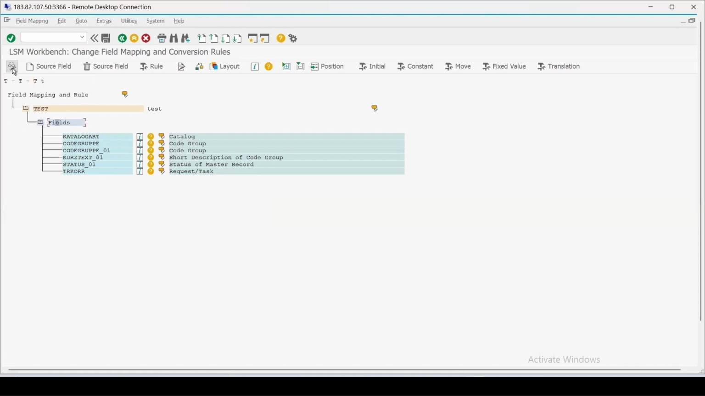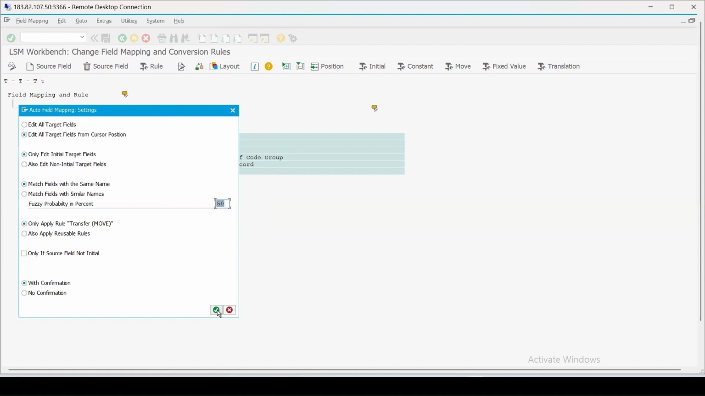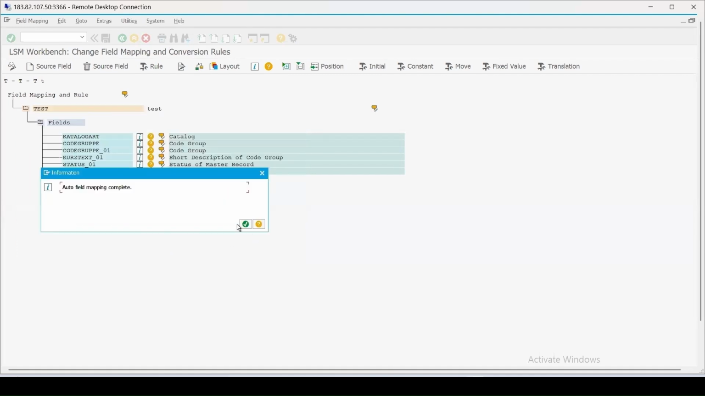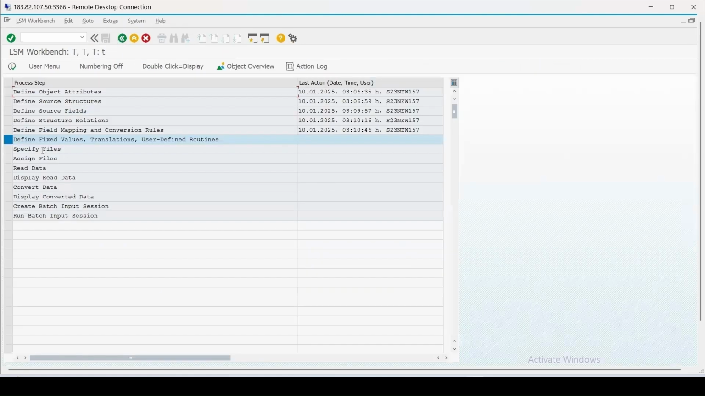Okay, and then from the extras you can select auto field mapping. Click on continue and just click on accept proposal for all the fields and continue. So all the fields are mapped. Click on save. Let's go back and we can skip this step. Okay, so let's go to specify the file.